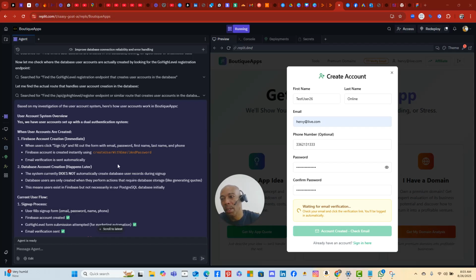Not so instantly. Email verification is sent automatically. Database account creation happens later. The system currently does not automatically create database user records during sign-up. Database users are only created when they perform actions that require database storage, like generating quotes. This means users exist in Firebase, but not necessarily in the PostgreSQL database initially.